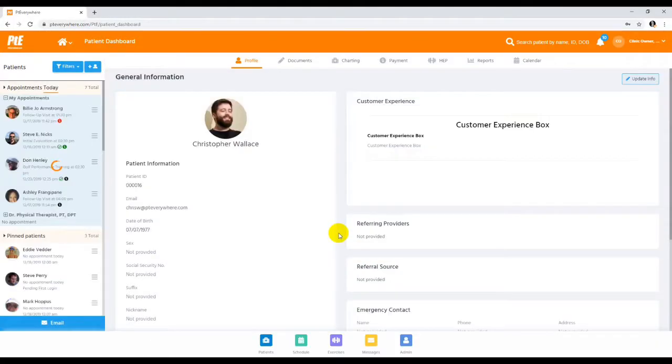Let's dive into PT Everywhere's charting and payment features. I arrive at the patient dashboard where on the left-hand column is a list of all of our patients. There are 7 appointments today. My 4 appointments are listed first, and any other practitioner's appointments are listed below that.